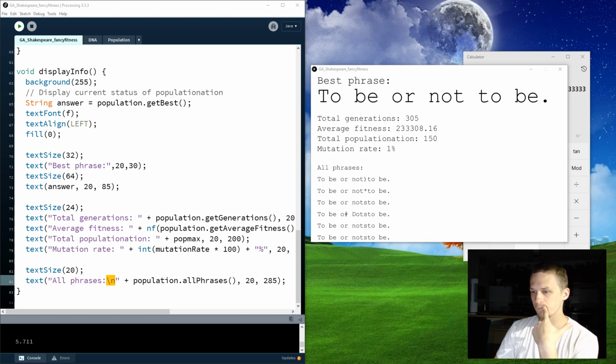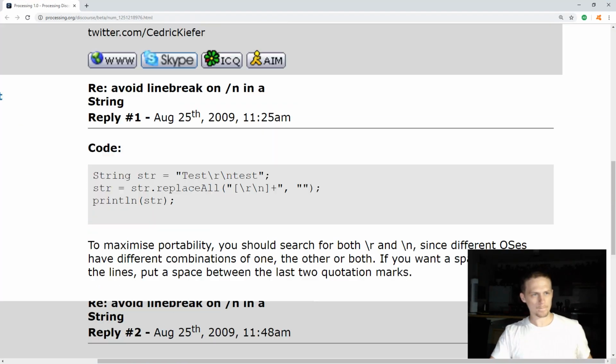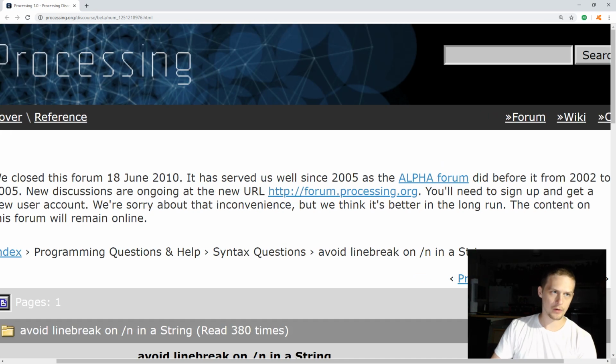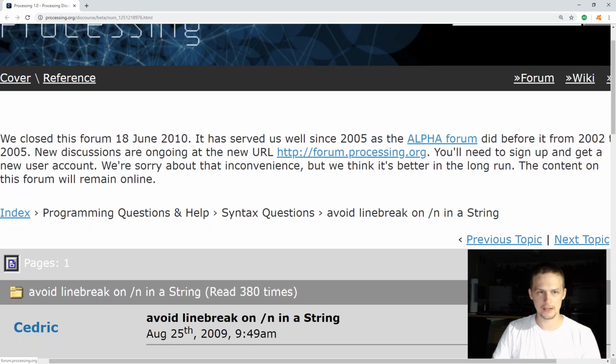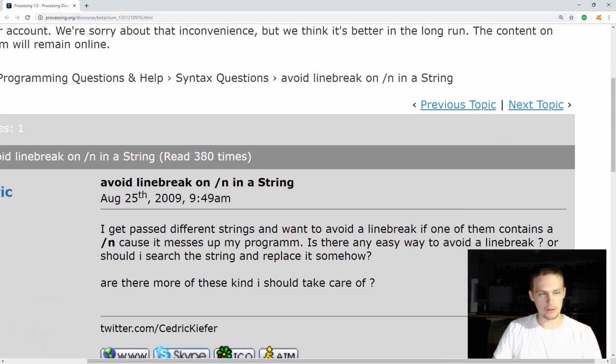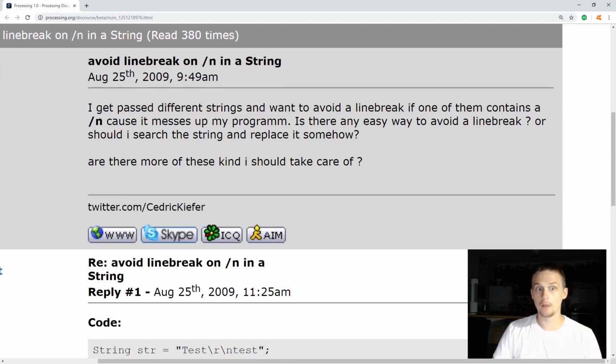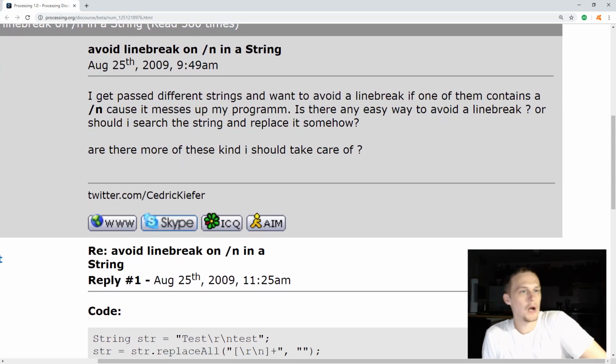Okay, it is a line break. Oh. Dang it. Okay. Okay, let's do it this way. This entire site, processing.org, we closed this forum on 2010, June 18th. So, again, you can't do anything with it, but they still have it up, which I am very grateful for. So I get past different strings and want to avoid a line break.